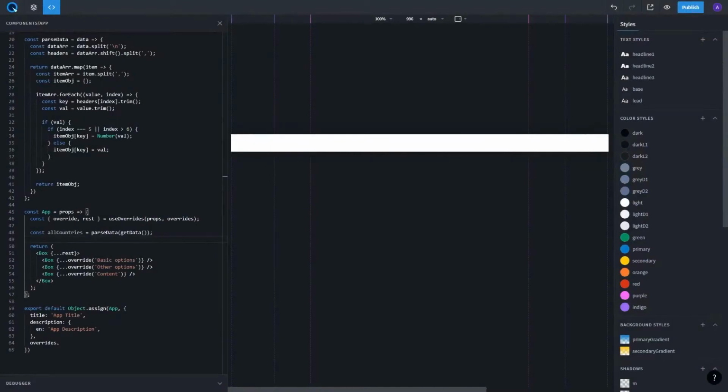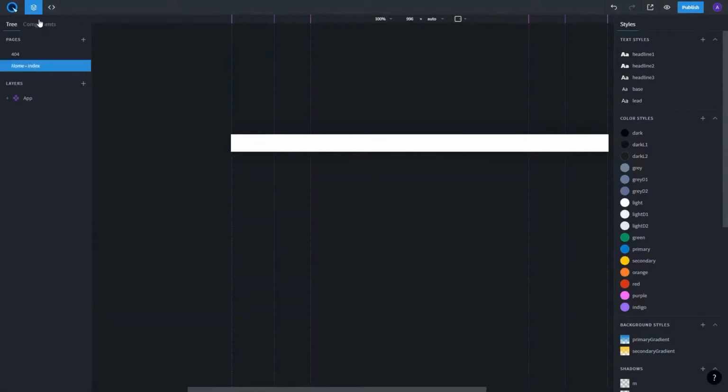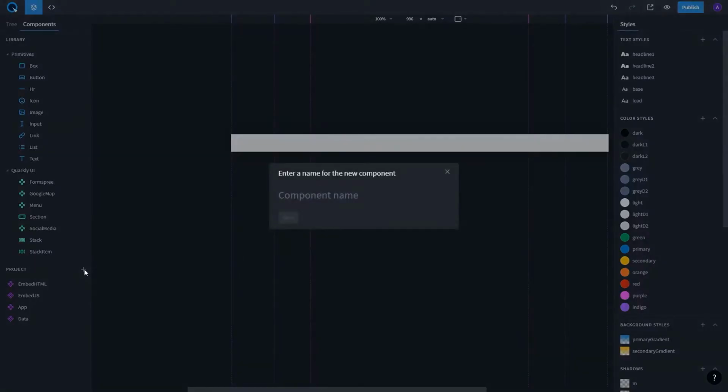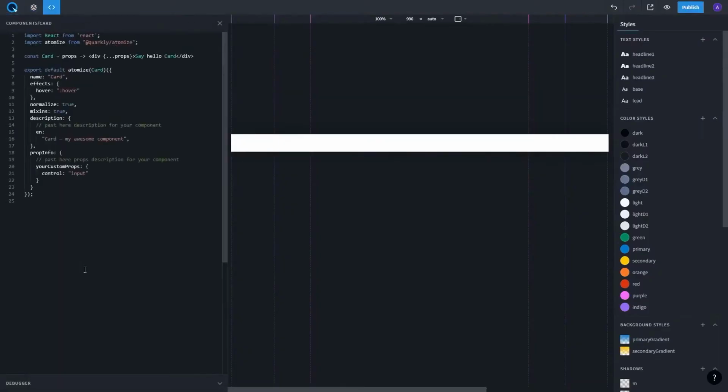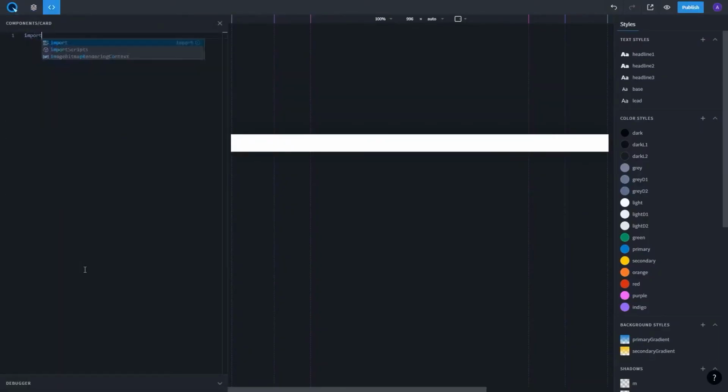Output the data of each country in a new component. Create a new component and call it card. Import React, atomize, the use overrides hook, and the box and text components. The text component allows you to edit text on a page. Atomize is syntactically similar to styled components.